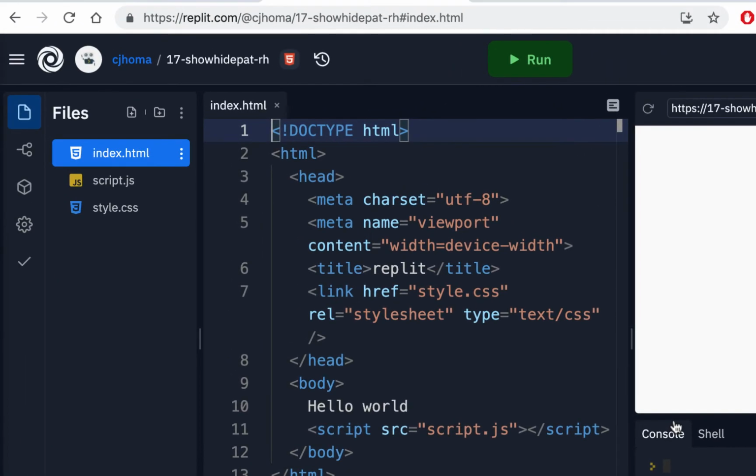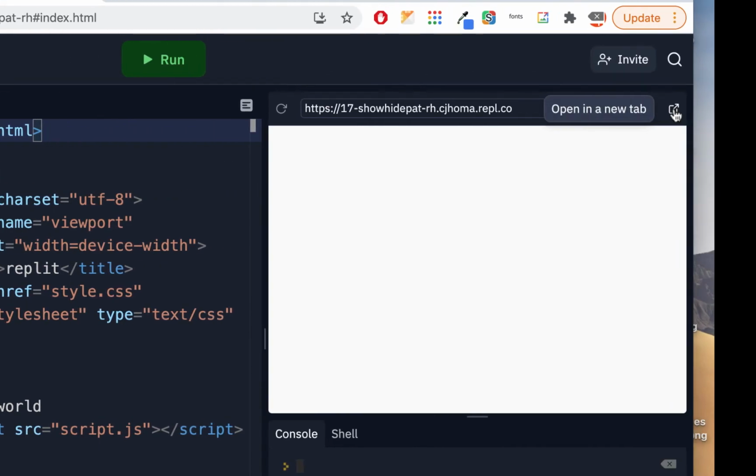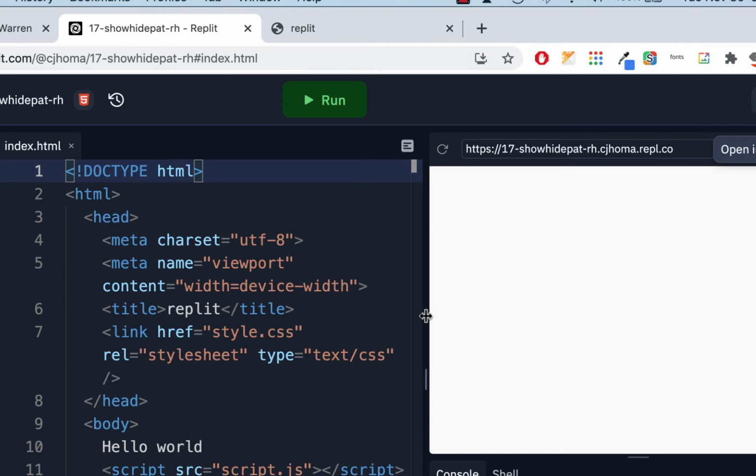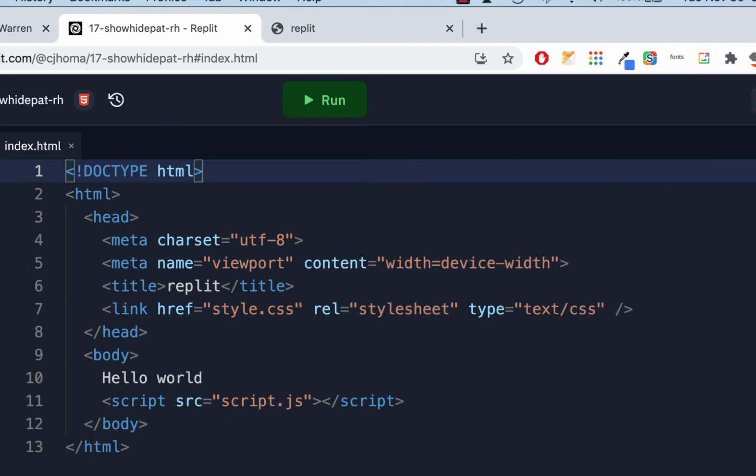And like usual, we're going to start off with an index HTML. And we're also going to have a JavaScript and a CSS in here. And this time we are going to use the JavaScript. So I'm going to move this over. But before I do, I'm going to open this up in a new tab. That way it'll be here and ready to go. And it just says hello world.